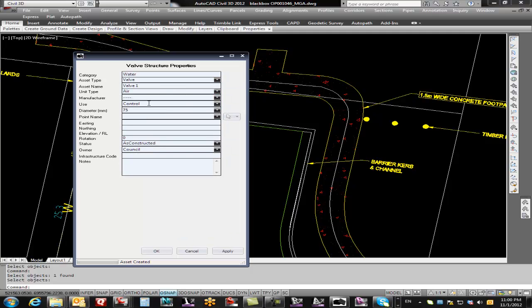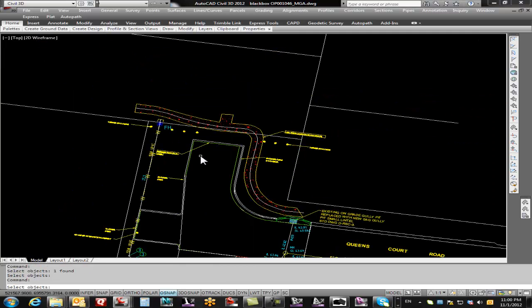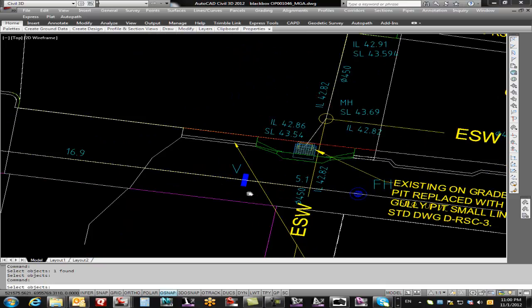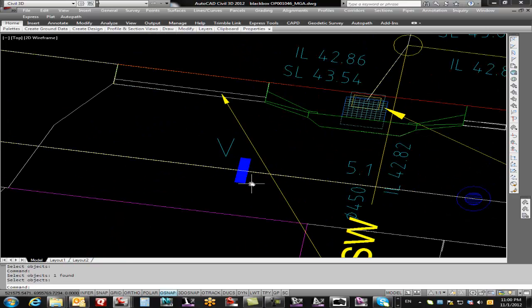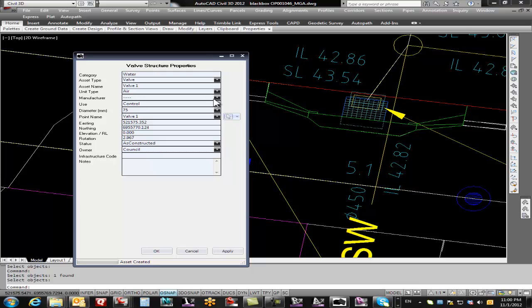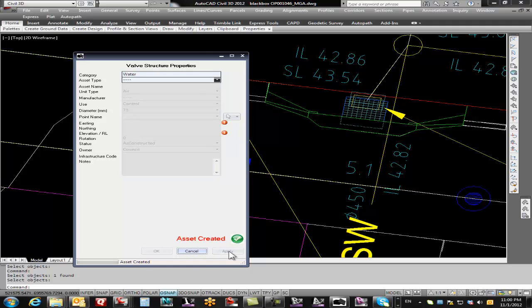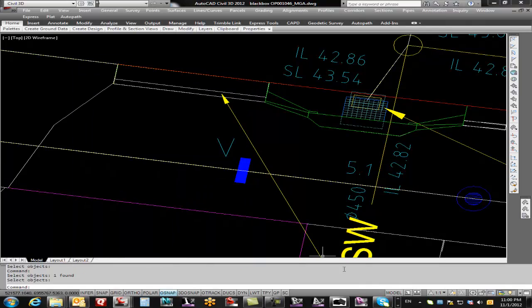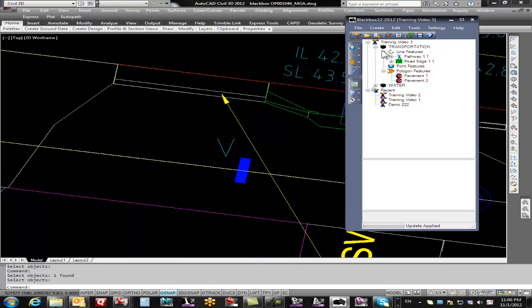Let's just try something else. Let's do a valve. Let's click on this. Let's go and see if we can find ourselves a valve. It looks like it's a valve. So there's a valve. I can specify my manufacturer, the size once again. I can hit apply. And we'll get out of this, back into Blackbox. So now you can see I've got a water category with some points in it, and there you can see I've got a hydrant and I've got a valve.